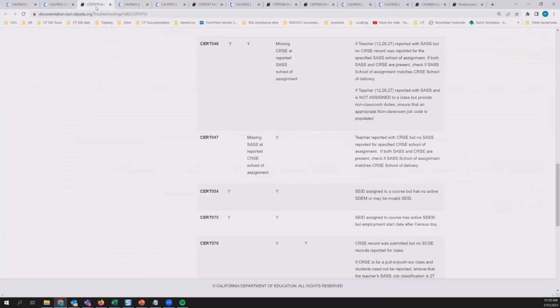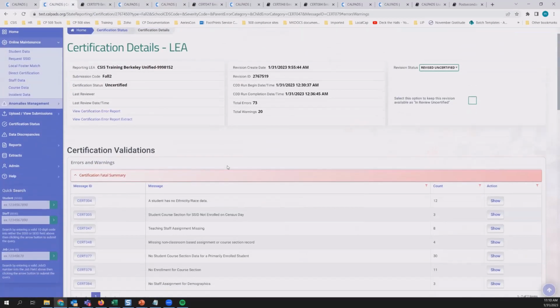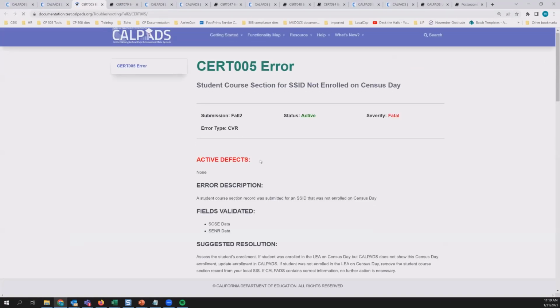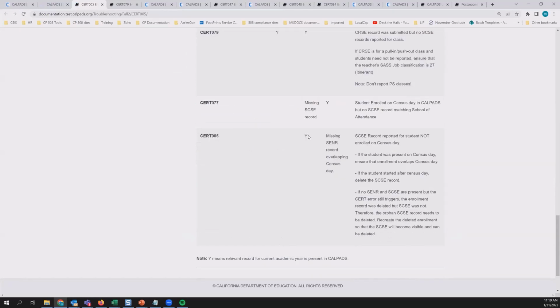And then you have here CERT 5. CERT 5 occurs when the student is not enrolled on census day, but you mistakenly assign them to a class. You rostered them to a class. So you have the student assigned with an SCSC to a class, but the SCSE is not overlapping census day. Okay. So how do you resolve this?